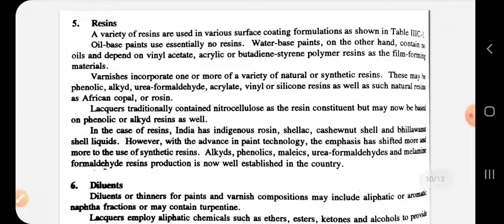Next is resin. It is also a type of surface coating. A variety of resins are used in various surface coating formulations. Oil-based paints use essentially no resin, whereas water-based paints contain no oil and depend on vinyl acetate, acrylic and butadiene styrene polymer resin as film forming materials. So in water-based paints we will find these resins.